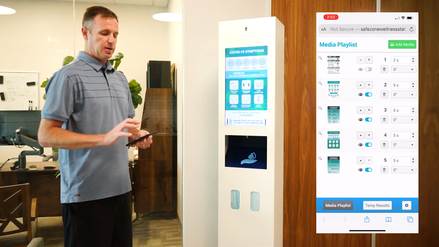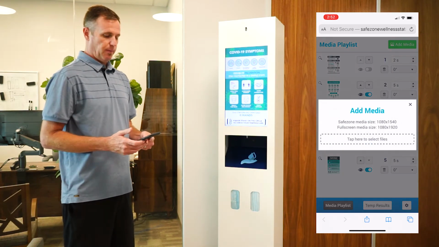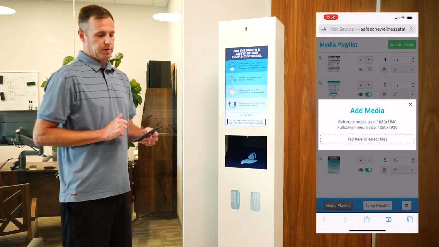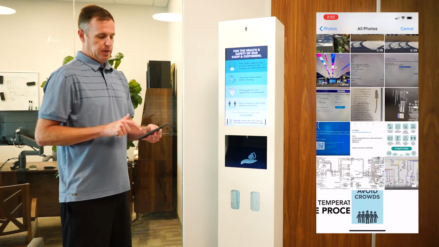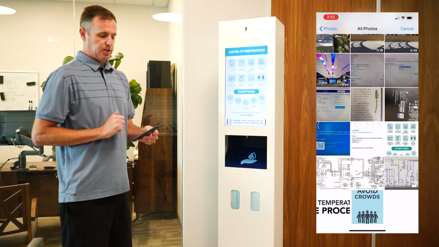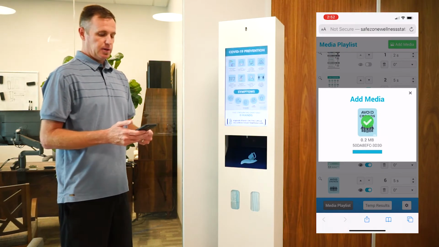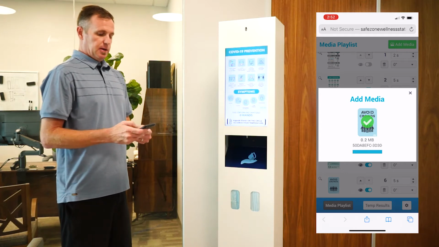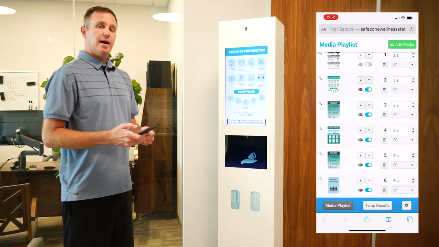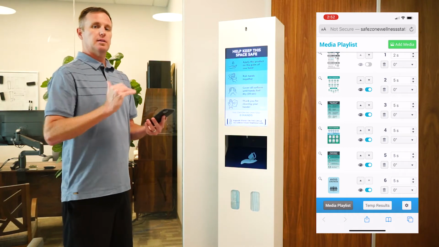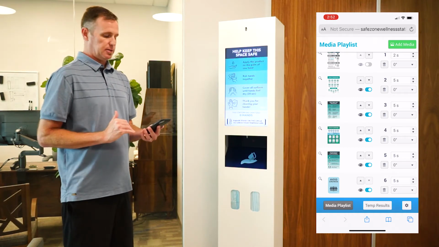In order to do that, you go to the Add Media screen. You go in and you select the file through your photo library. You select photo, and now I'm going to take an image that was sent to me via email. I'm going to download it. The media immediately gets added, and it shows up as my last image in my playlist.